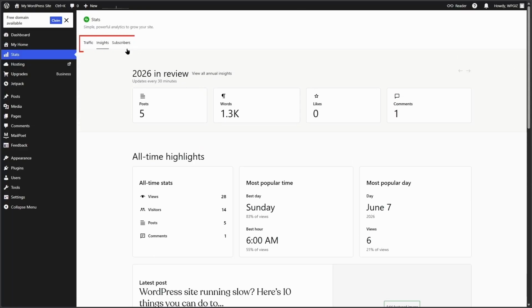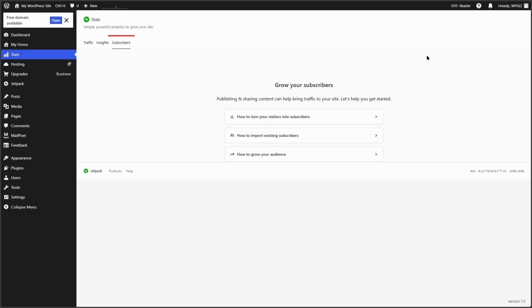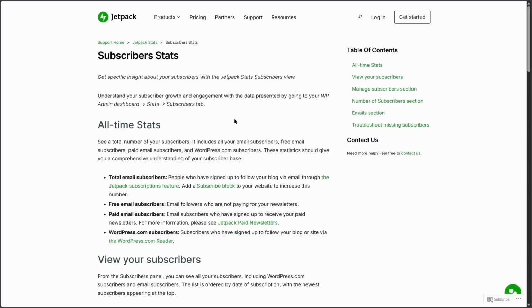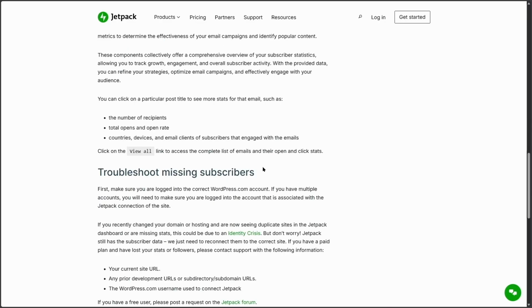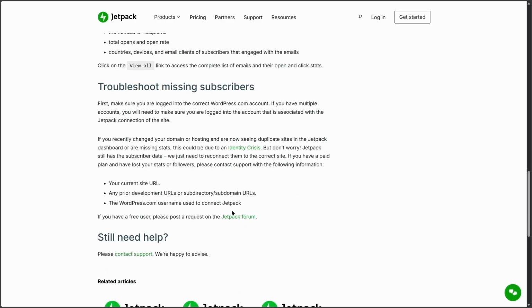Finally, if we take a look at the subscribers tab, here we don't see any data, but once you have enough subscribers, you'll be able to see the total number of your subscribers, and it will include all your email subscribers, free email subscribers, paid email subscribers, and WordPress.com subscribers as well. We can also view our subscriber counts at a glance, including email and WordPress.com subscribers. And again, in the email section, we can see open and click data for our latest posts in the emails panel. If you see there are missing subscribers, there are ways to troubleshoot this issue as well. You can take a look at this documentation for help.